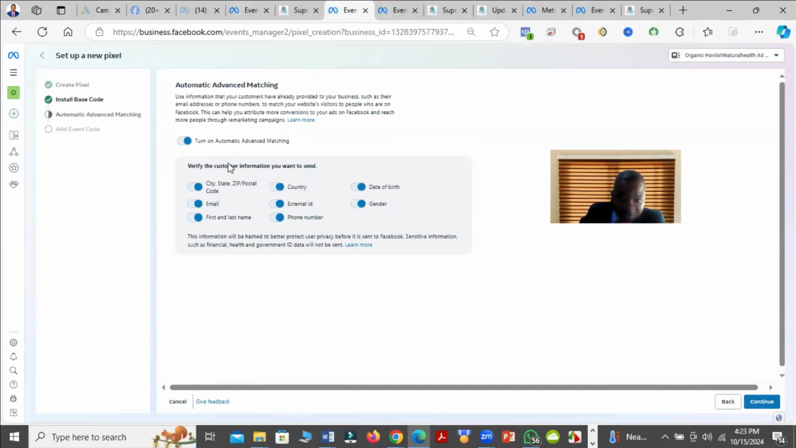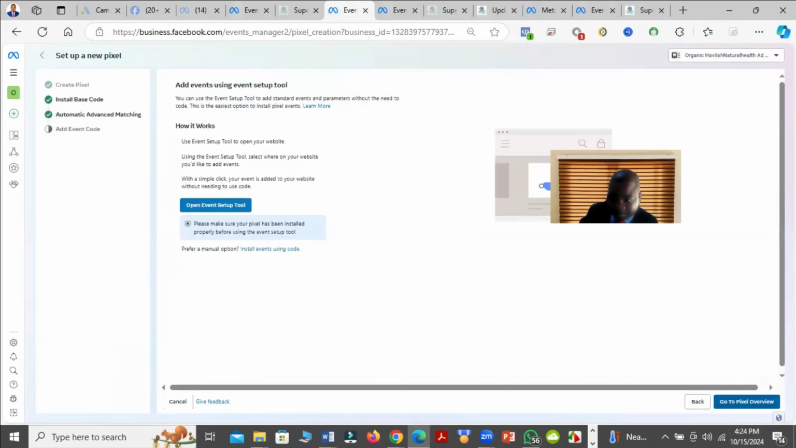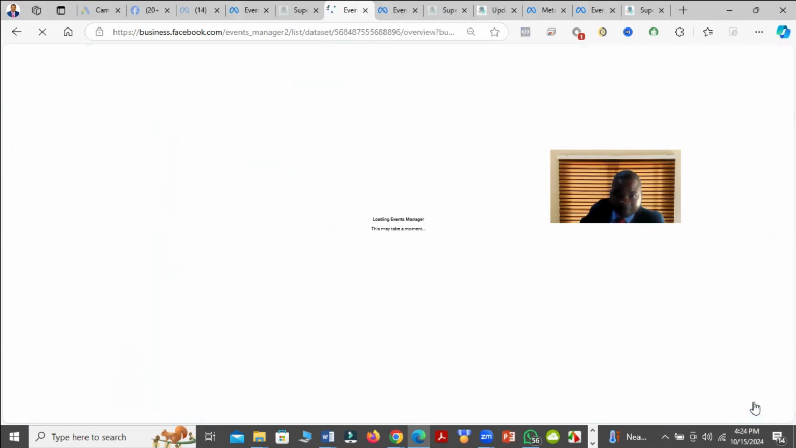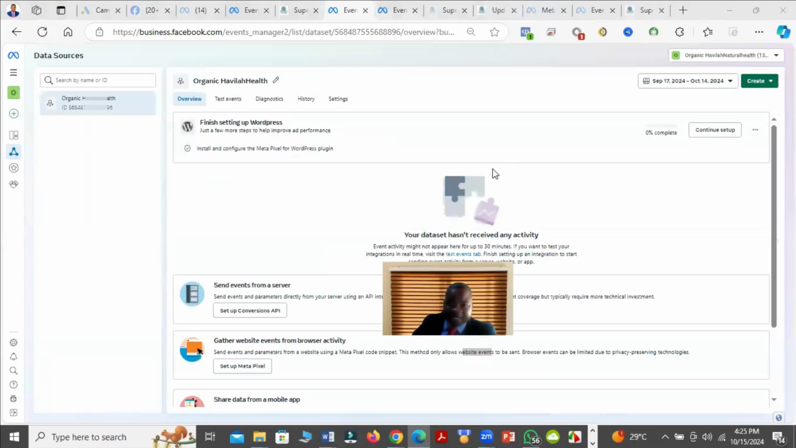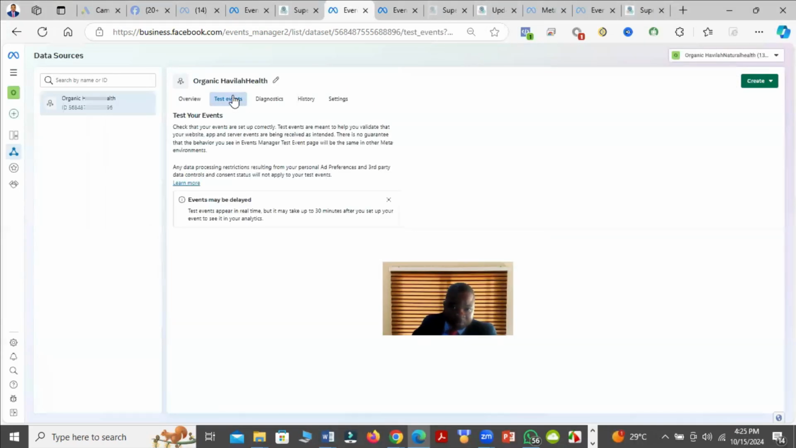So they are now asking, of all the options, what we want them to verify of the customer information you want to send. So we have email, first and last name and all this. So I'm okay with it. So I'll click on continue. It says open event setup tool, add events using the event setup tool. So you can go to Pixel overview. So now we can test and see if it is working properly. So you come to test event.